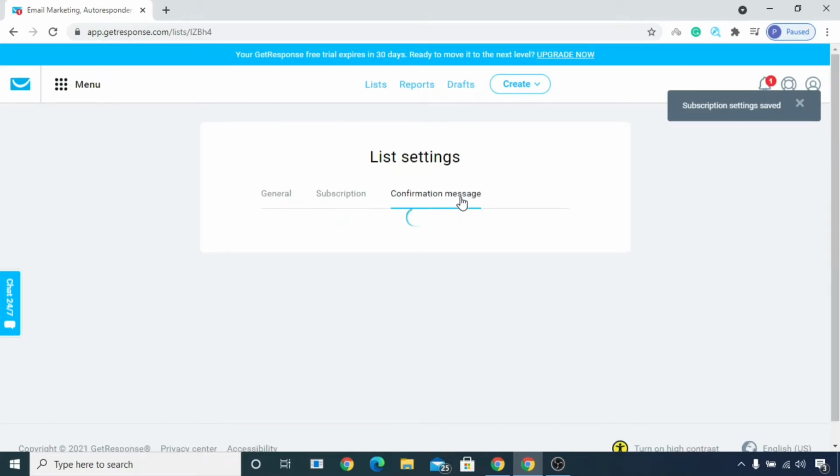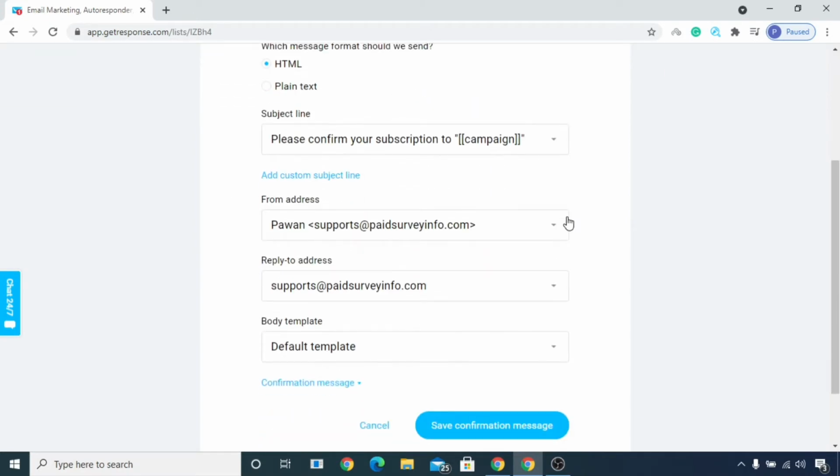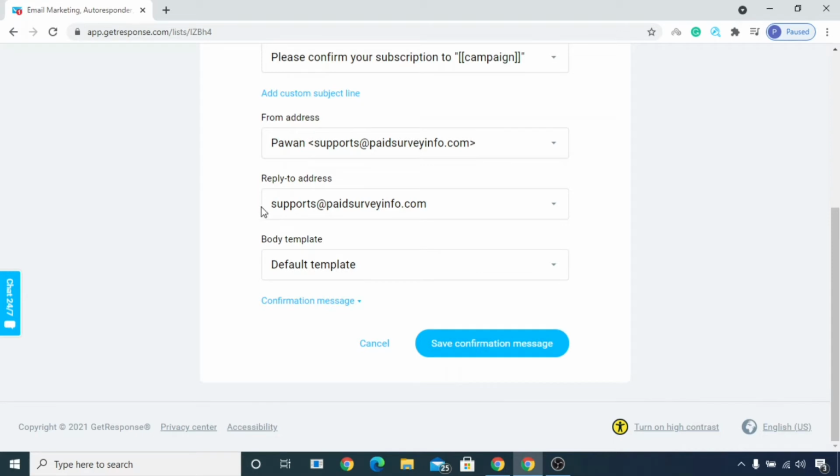Now in confirmation message, you can simply leave it HTML, and the email will be sent from this email address, and the reply you will get is from this email address. So this is the same email address, and you can simply click on save confirmation message.